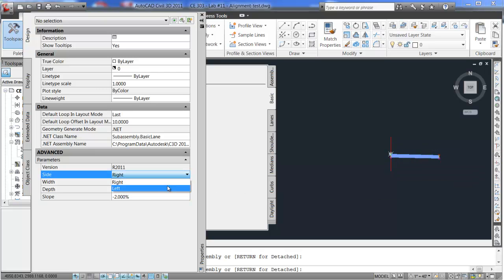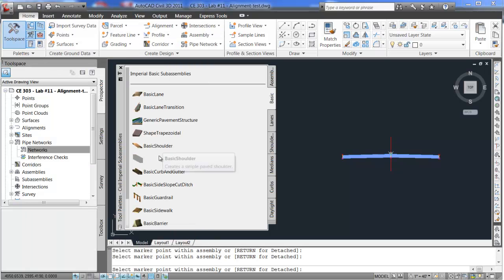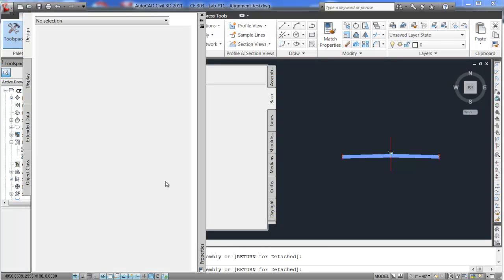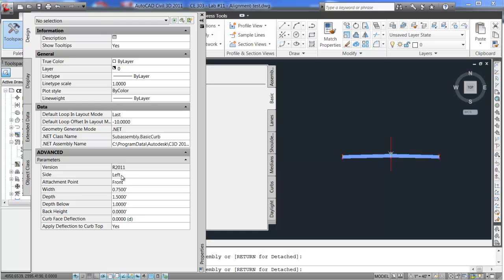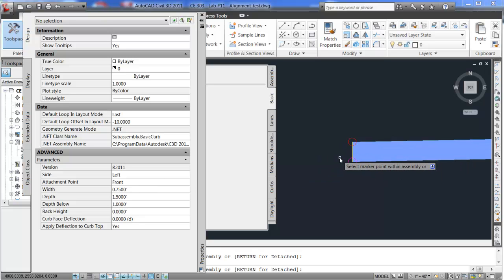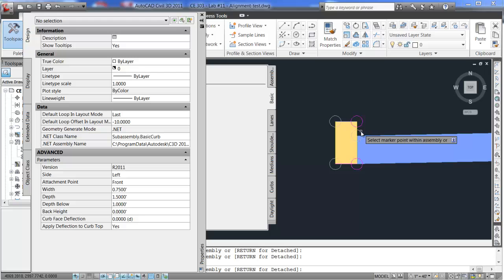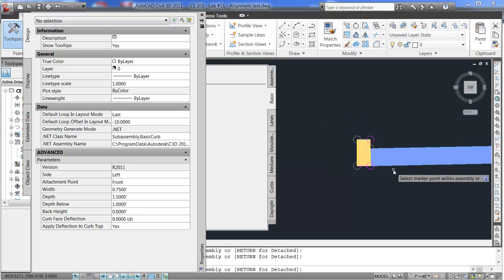Now if we click and go on the left side, again you're just clicking on the center, we get the left part of it, and then we can go back and let's say we were going to add a basic curb here. So that curb, again, this is the left side here. We have the left, we have the width, depth below, all sorts of attachment points. So let's just keep the default there. Now I'm going to select right on there in that top circle. Notice that I did select the top circle so that that curb comes above.